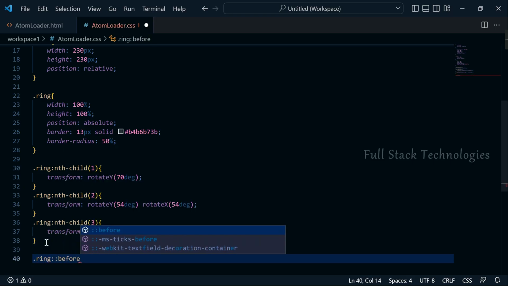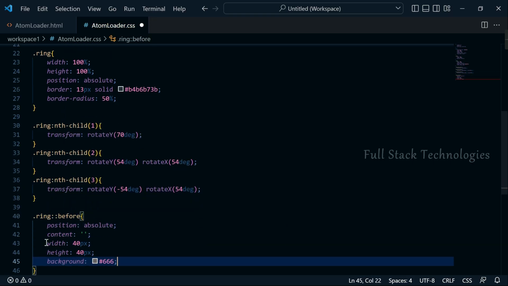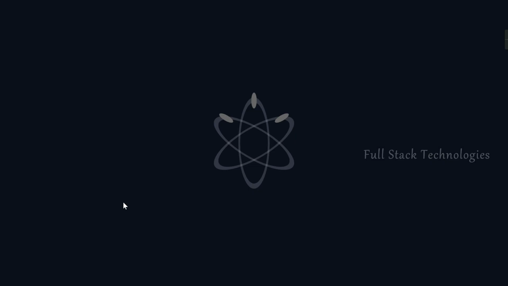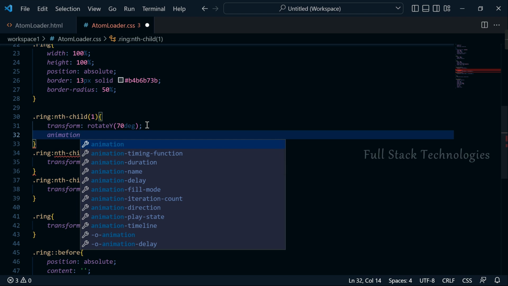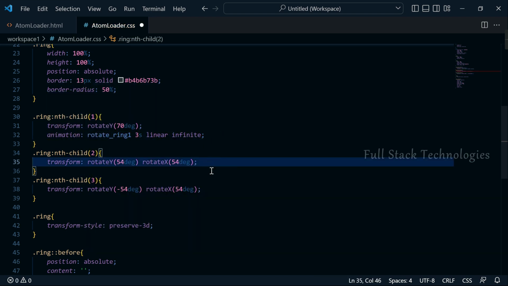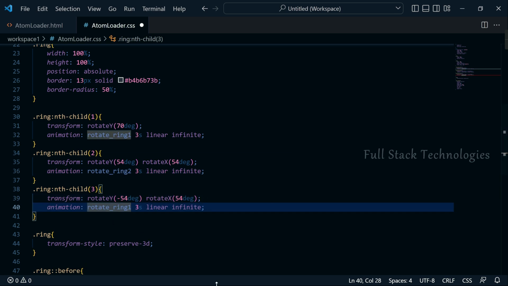Create a ball object by adding height, width, border radius and position properties to the before selector of the div elements. Call an animation by using an animation property with animation duration, and the animation iteration count is infinite.